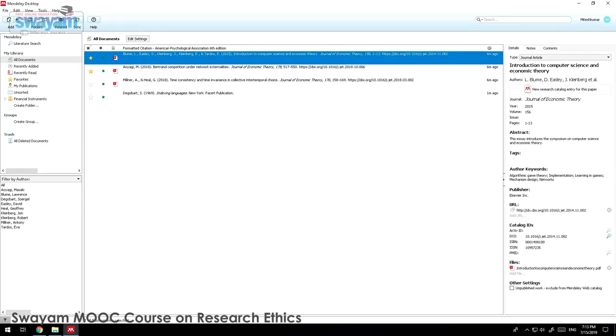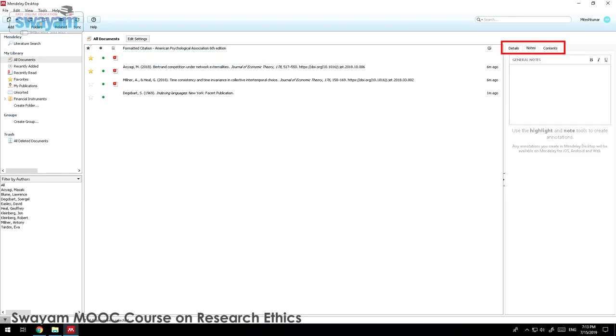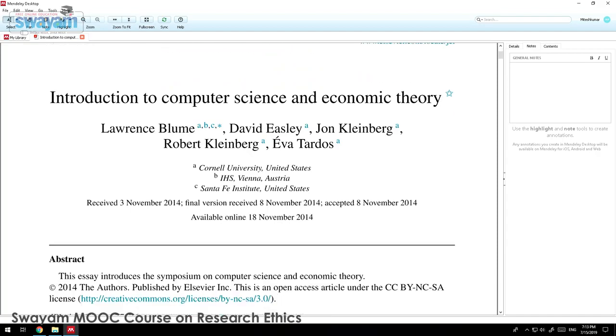Here you can select any article and you can see there are three options available. Details, these are the details about a publication. Second is notes, here you can create notes. Suppose you are doing a literature review. If you want to access the associated file along with metadata, just double click on this. Within Mendeley, it will open up in another window. You can have a look at this.